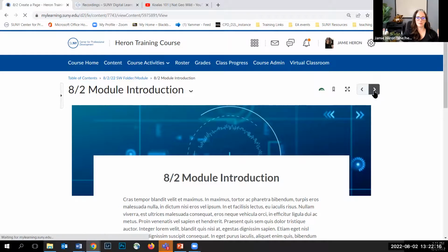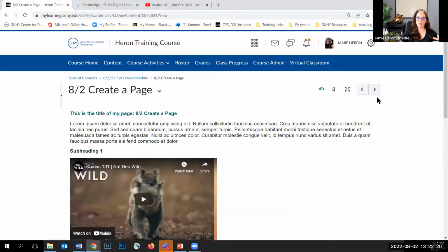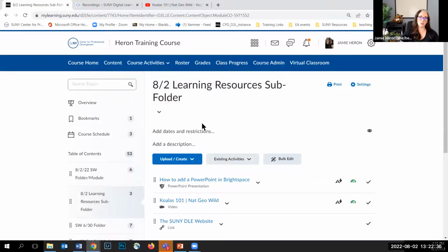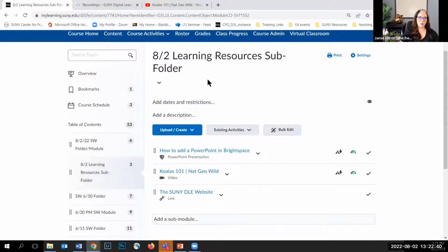In which case they'll go to that create a page that we built. They can read that. They can then move on to the accordions page that we created. And then what happens when they reach the next subfolder that's got the other elements we added, it kicks them back out into this folder view. So they have to be like, okay, now where am I?